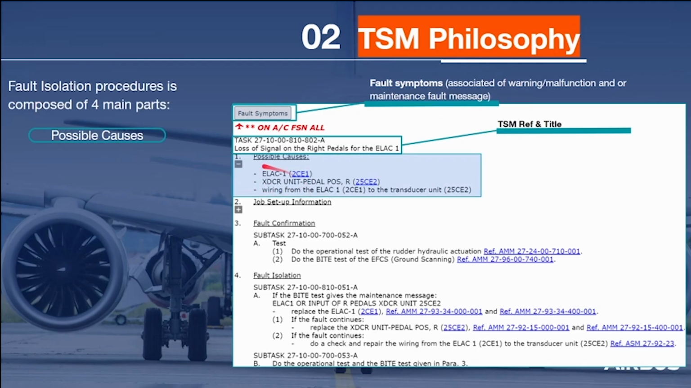We have the possible causes section. These paragraphs give an overview of all the potential causes associated to the failure. This paragraph is for information only and should not be used to perform troubleshooting or to skip the fault confirmation and the fault isolation. The order of the possible causes does not follow any probability order.